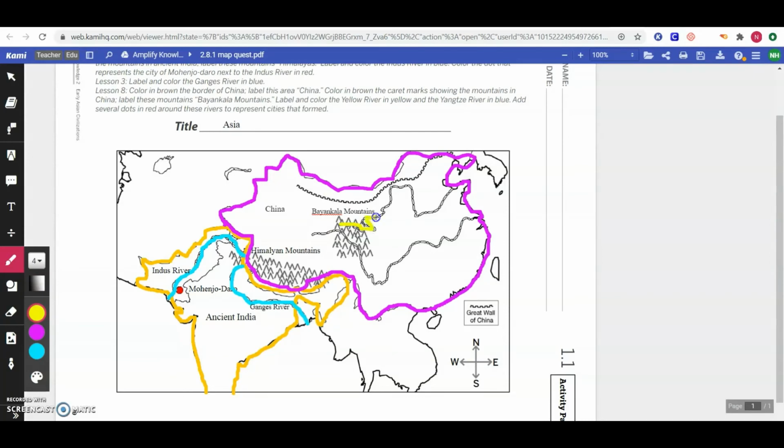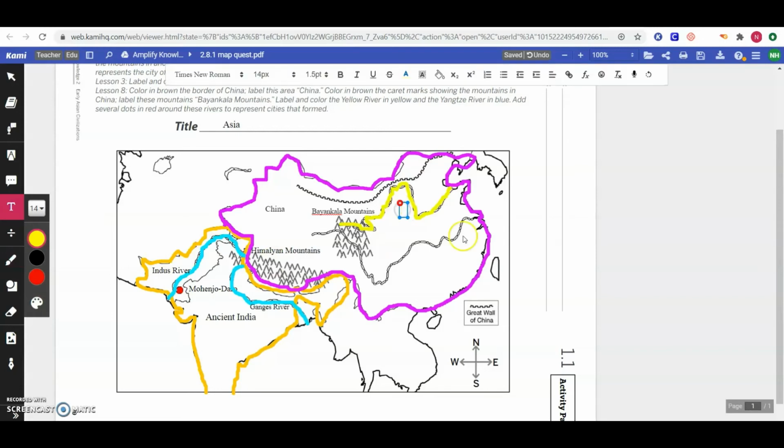The Yellow River has two nicknames: Mother River, because it gives life and allows people to grow crops, and China's Great Sorrow, because it causes sorrow when it floods. And I'm going to label it so I don't forget that that's what that yellow line is. The Yellow River.